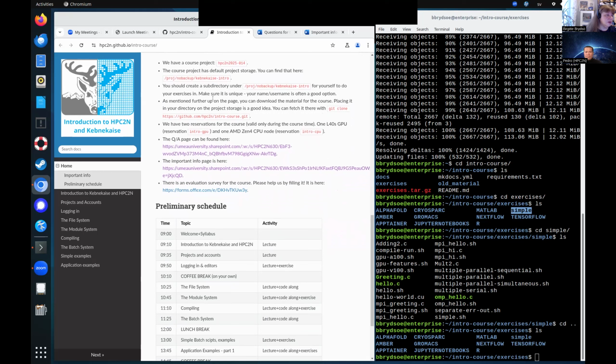information. There's the course project that is going to be used in the batch jobs, and we'll talk more about that when we come to the section on the batch system. The course project has default project storage. You'll find that in this directory here. And you should create a subdirectory under that directory for yourself to do the exercises in. And just make sure it's unique. Your name or username is often a good option. And there you can then go and download the material for the course.